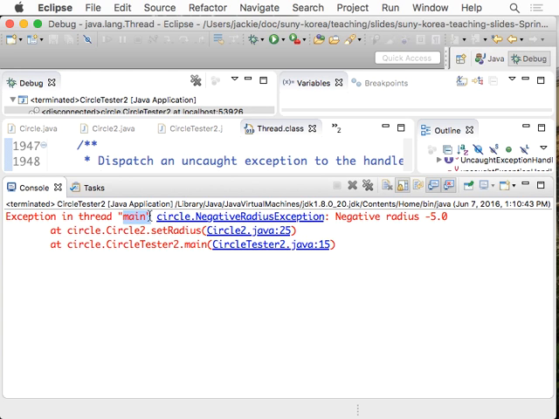So we actually execute the lines in the main method one by one. When we execute this line here, we have to somehow go to this line here. Okay? That's what we have. Now, because we know that this line here throws a negative radius exception, what the Java runtime will do is to see who is going to handle that.